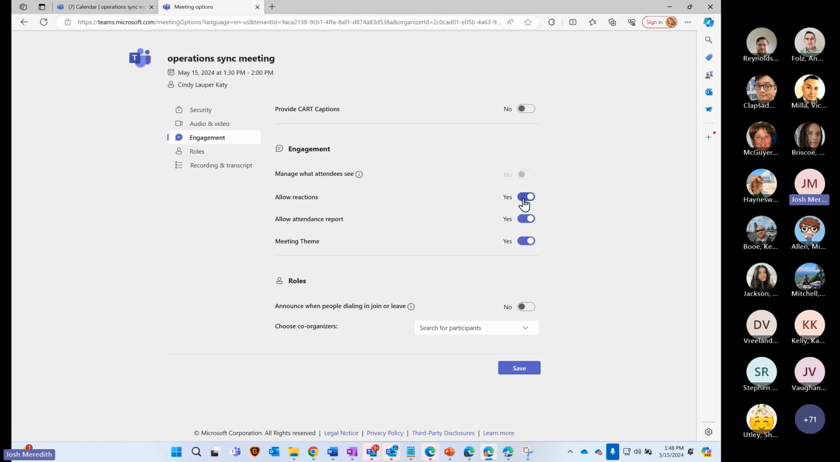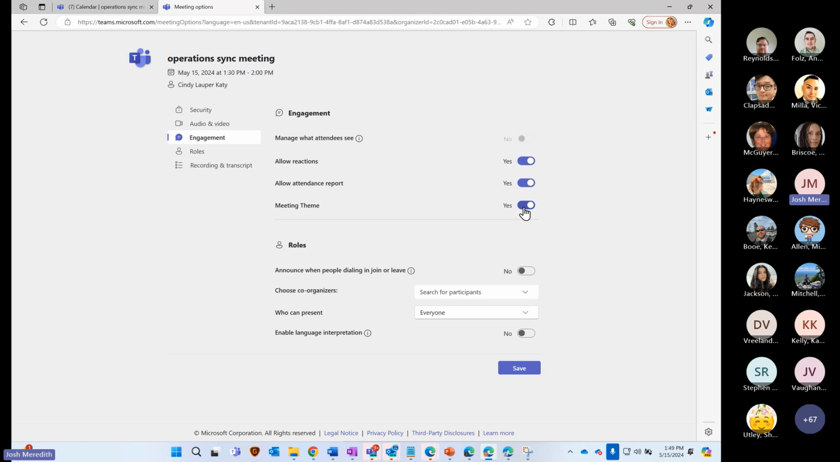There's also more governance controls, like you can see reactions, attendance reports. One thing about the attendance report is organizers and co-organizers can see it. Other people can't. So you want to make sure that if you want other people to see the attendance report, that you're allowing them as a co-organizer. Meeting theme is a Teams premium feature. You're probably not going to see that unless your agency decides to purchase Teams premium licenses. But we do have themes where you can have like logos and backgrounds and things like that to match a particular theme.